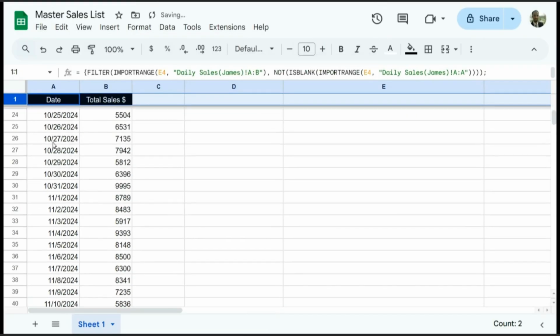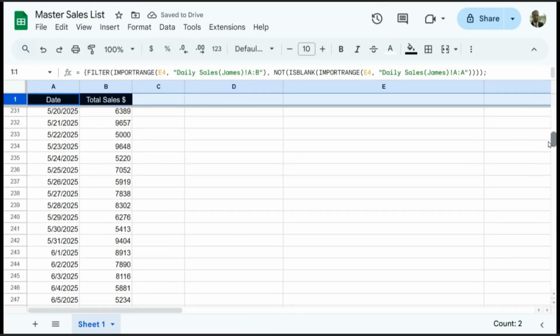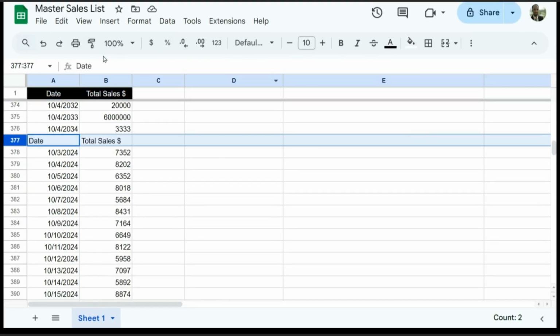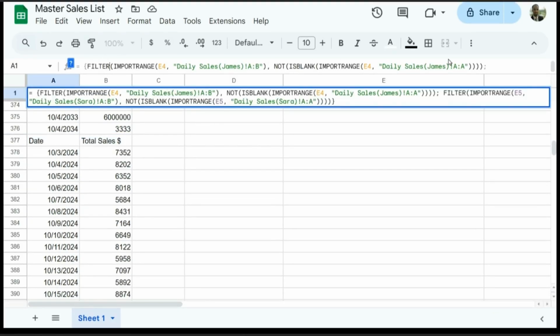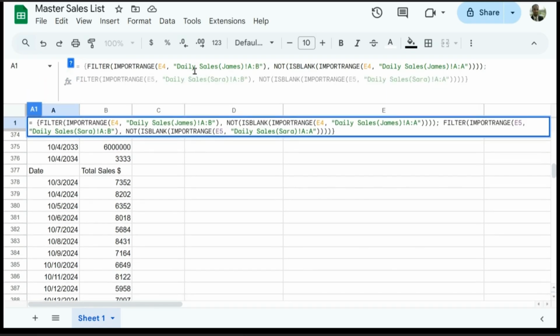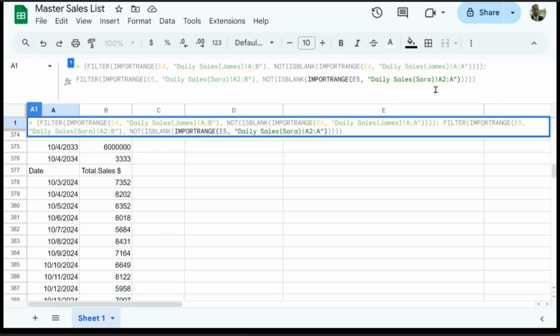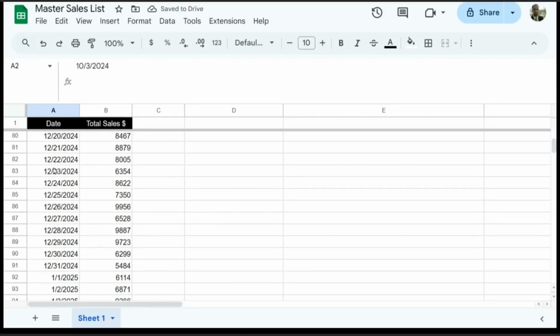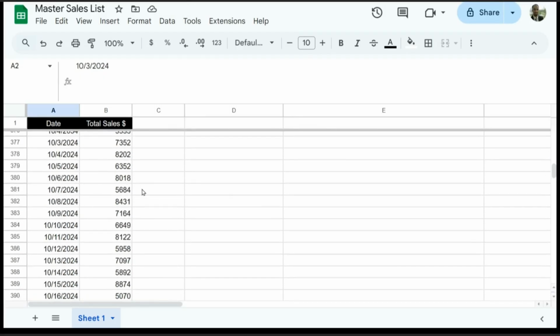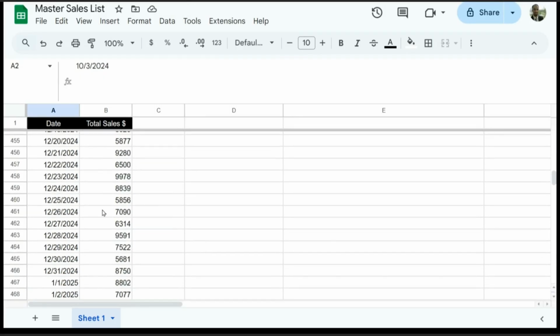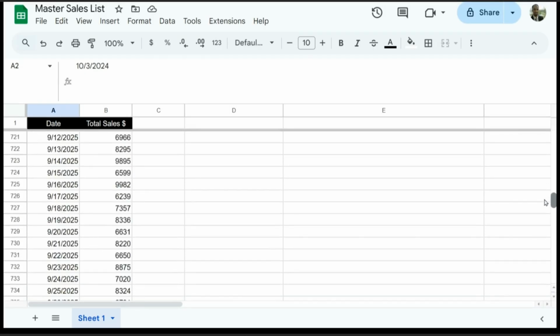Next issue is repeated headers. Since both James and Sarah's sheets start with a header row like date and sales, we'll end up with 2 sets of headers in our combined data. To fix that, we'll simply skip Sarah's header, the second dataset's header, by starting from row 2. Instead of A:B, we use A2:B in Sarah's IMPORTRANGE. We also changed A:A in NOT ISBLANK to A2:A. That tells Sheets to start from the second row, skipping Sarah's header. Everything else stays the same. We're still filtering out blank rows and stacking her data right below James's. Now we've got one clean header at the top, followed by both clerks' data, ready for analysis.